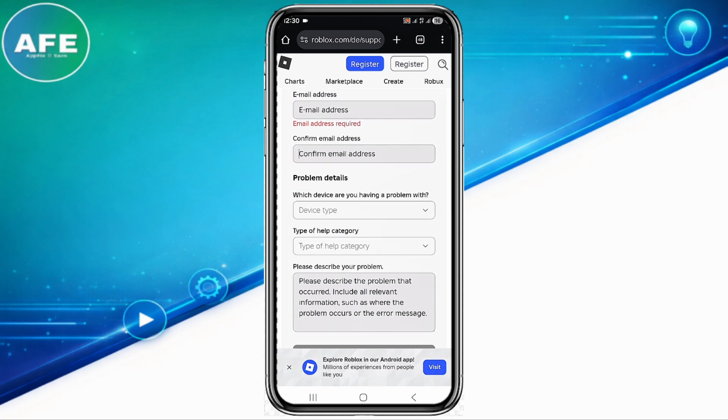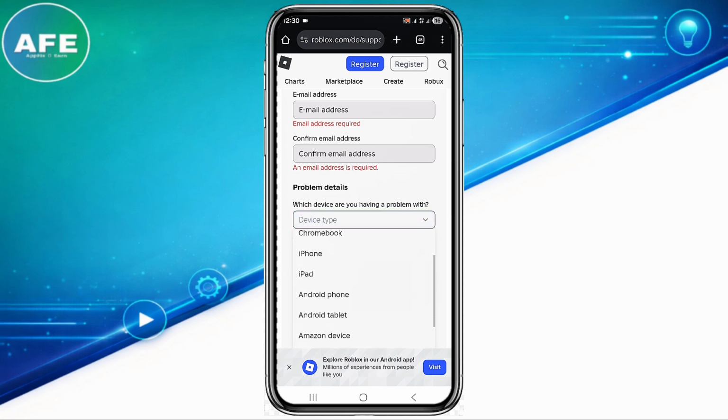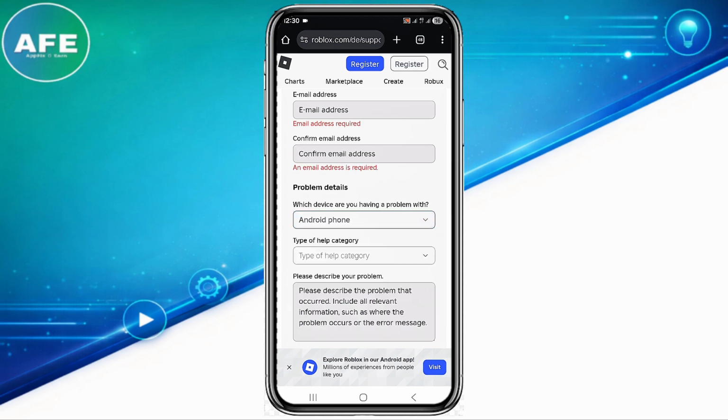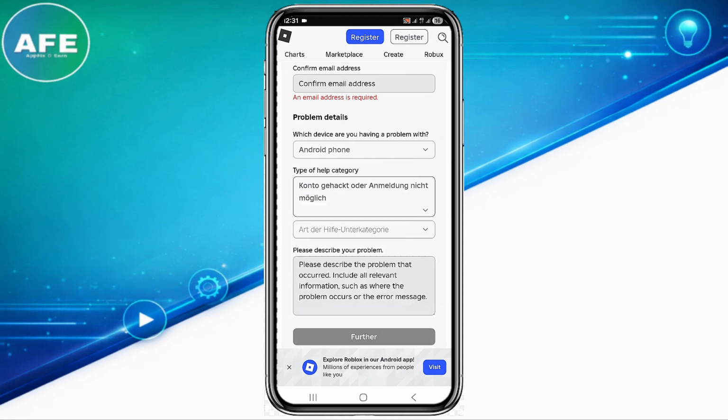Right here, you can see problem details. You need to select your device type. If you are using an Android, you can go ahead and select Android. Now you can see type of help category. You can go ahead and click on that. Right here, this is where you need to tell them that you can't log into your account. So I'm going to click on the first option here, which is account hacked or login not possible.